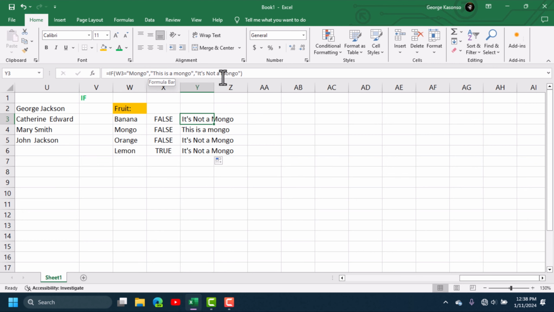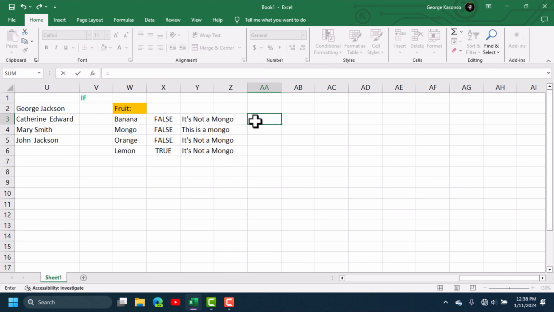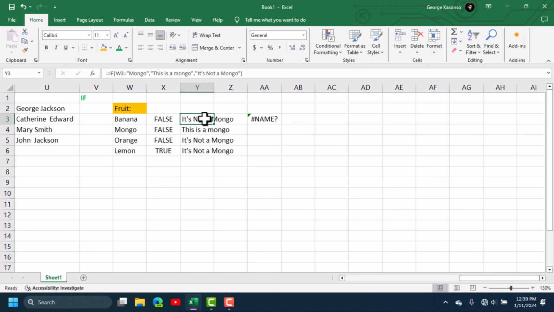If this condition is not true, that's what you put under the false value. Just like I said here, Excel makes it easier for you to know what the functions do. For example, when you bring this here, it's going to tell you what this function does. The IF function checks whether a condition is met and returns one value if true and another value if false. In this case, we were checking if this condition is true, if W3 is equal to mango. If this is not true, we execute this. If it's true, we execute this.